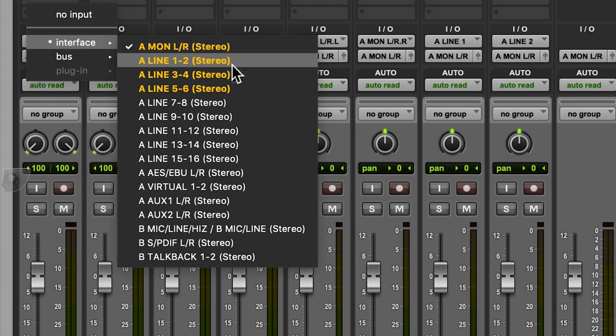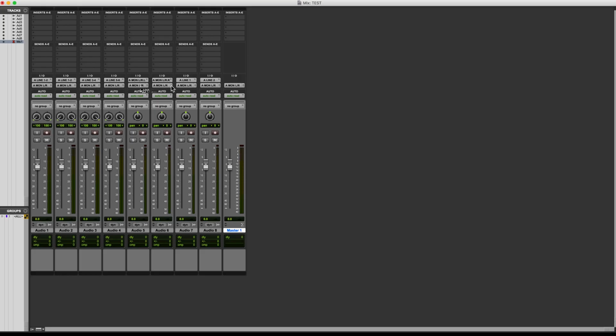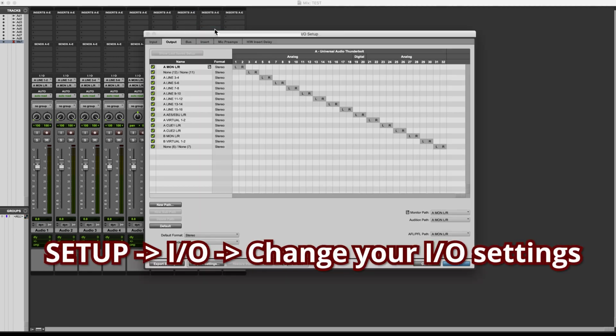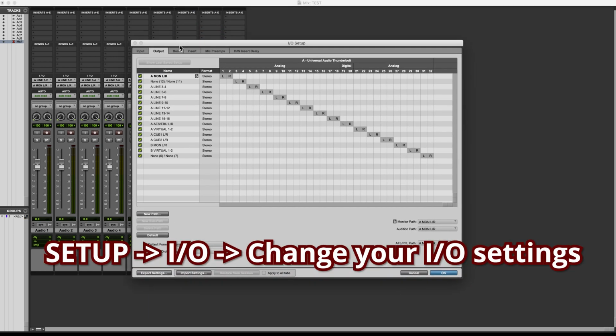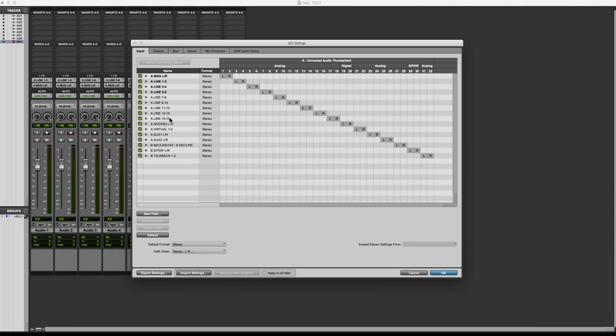Let's select an input, one and two. Your output should always be default as your monitor outputs. Setup, I/O. This is where we can look at our I/O. So right now, my inputs are all 1 through 16. So here's my outputs. I have monitor outputs as 1 and 2. Look, 1 and 2. Monitors left and right. There you go. Inputs, outputs.